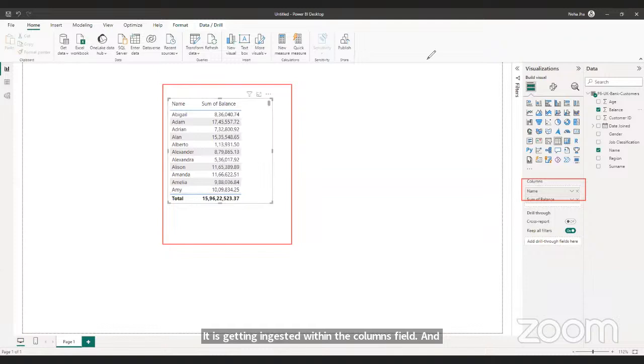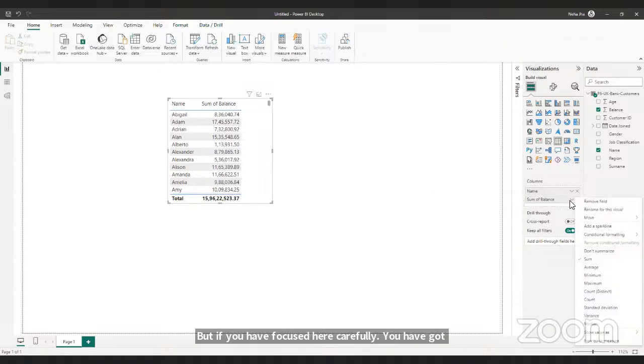But if you have focused carefully, you have got a sum of balance here. The time you click the down arrow, you will see one group, and we call it quick insight. Within the quick insight, you have certain statistical formulas which can be utilized without writing them. By selecting the average, you will get the average calculation of that column. By selecting the max or min, you will get max or min calculations. In a similar fashion, you can get the count, standard deviation, variance, and median.